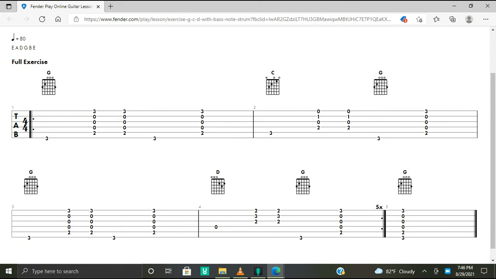Two more times. The last part was supposed to be a whole note. Okay, I'll do it one more time going through, but I have to remember the last G is a whole note.